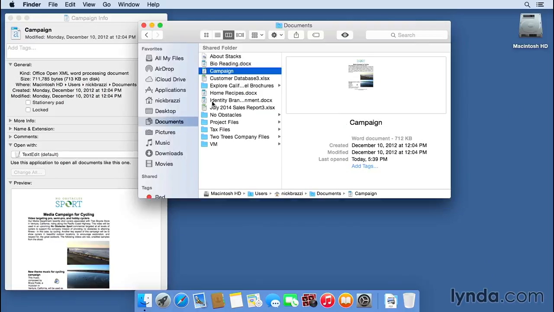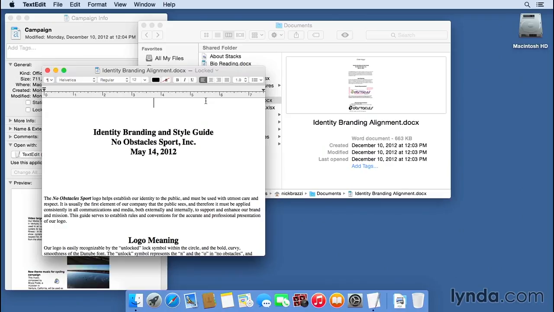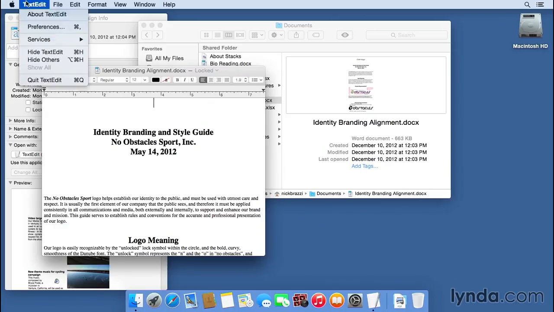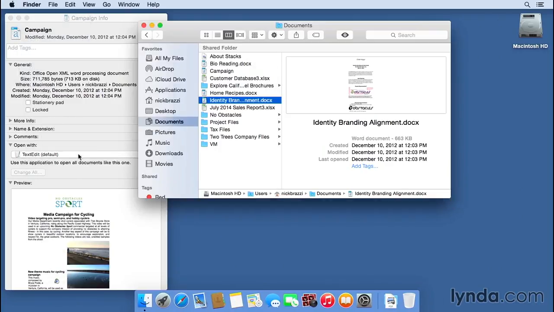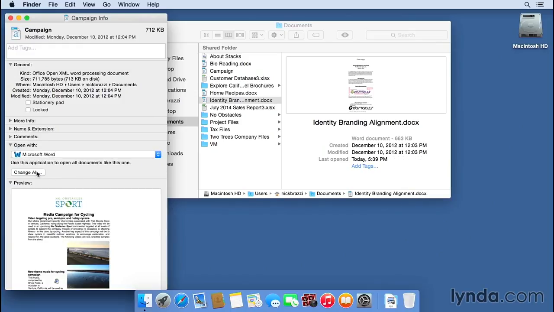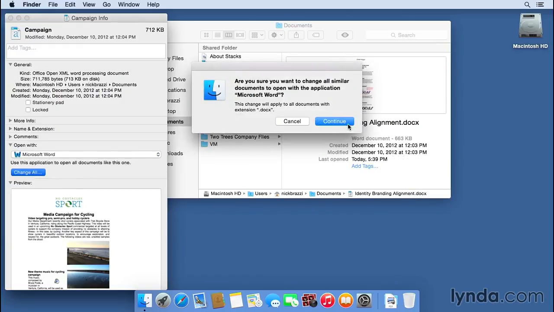So if I go to a completely different Microsoft Word file and double click on it, it opens in TextEdit. So that's kind of handy. I'm going to quit that. And it's probably a good idea to switch that back to Microsoft Word and change all again.